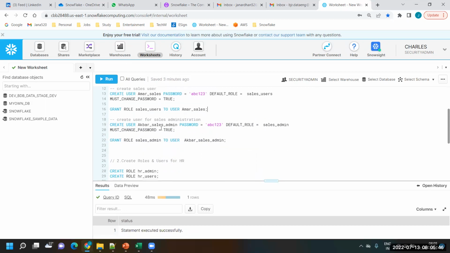And the next step, I am doing the same thing. I am creating one user for sales administration. So create user Akbar underscore sales admin, putting the password, and here I am giving the default role as sales admin, and must change password equals to true. Let's execute this, and I'm granting the sales admin role to the user we just created. Okay, so this is completed.